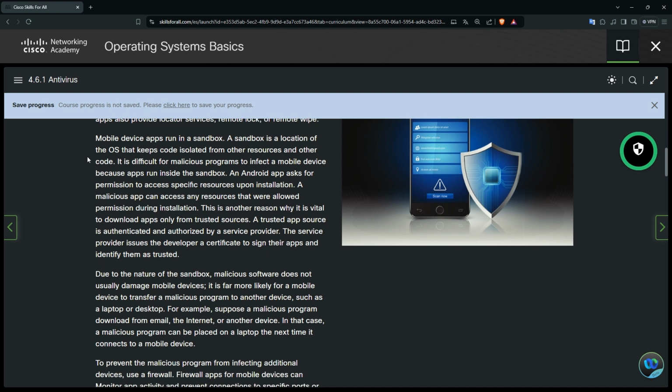Mobile device apps run in a sandbox. A sandbox is a location of the OS that keeps code insulated from other resources and other code. It is difficult for malicious programs to infect a mobile device because apps run inside the sandbox. An Android app asks for permissions to access a specific resource upon installation. A malicious app can access any resource that was allowed permission during installation. This is another reason why it is vital to download apps only from a trusted source.